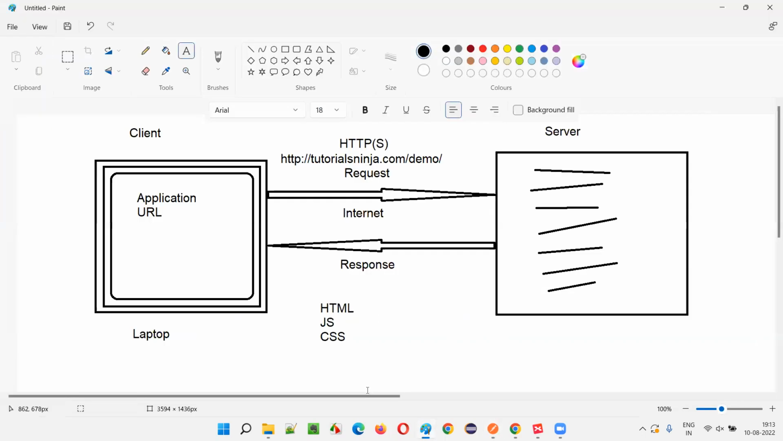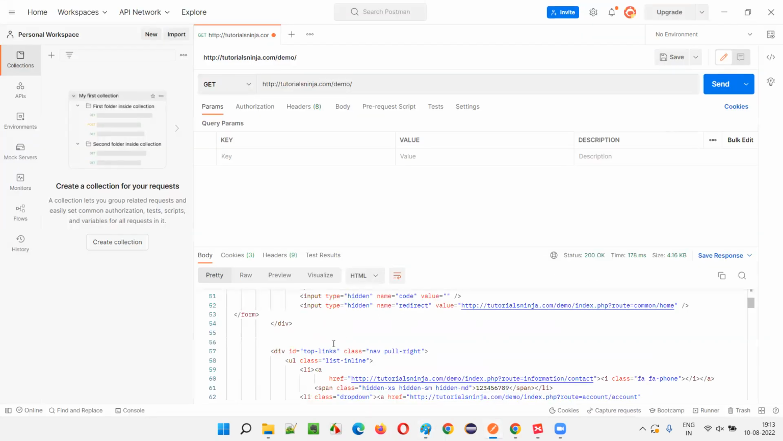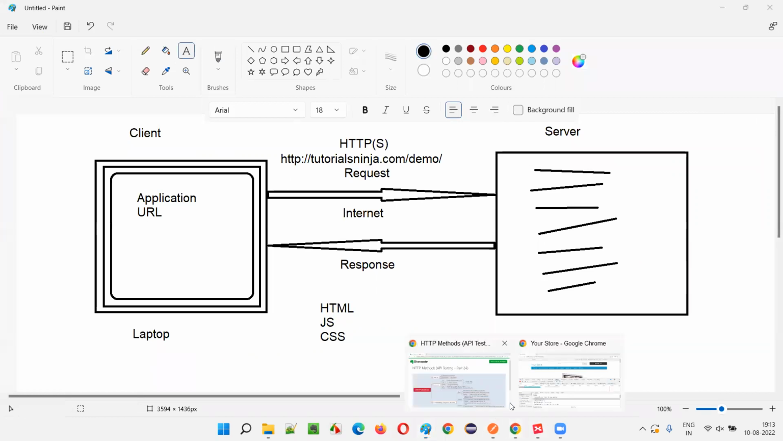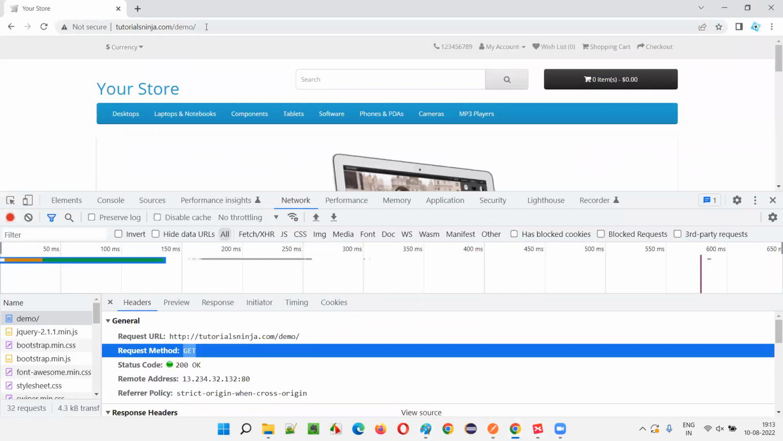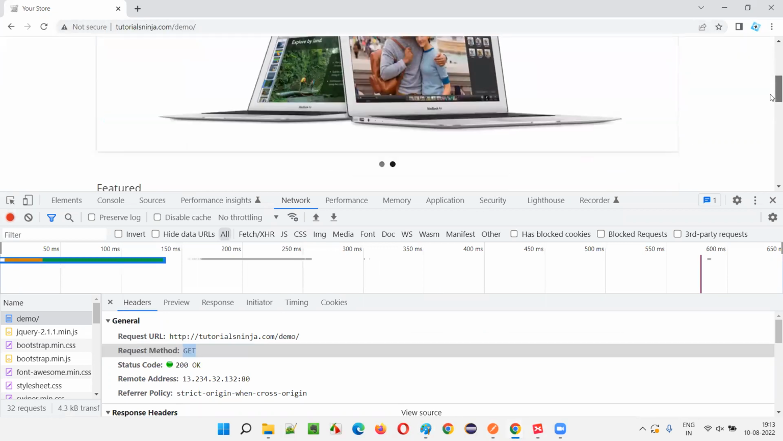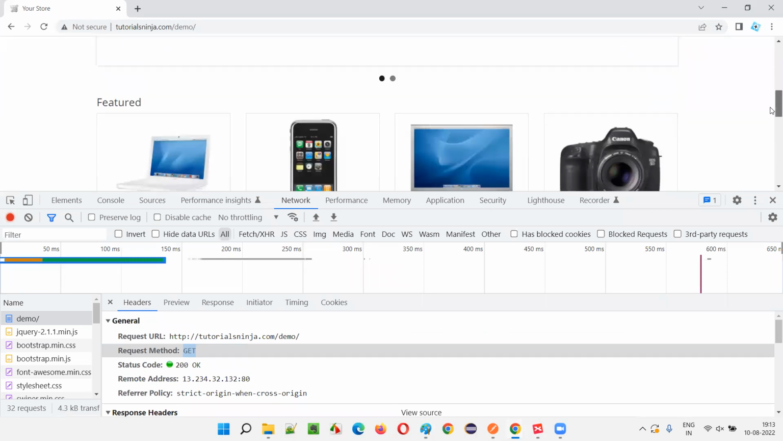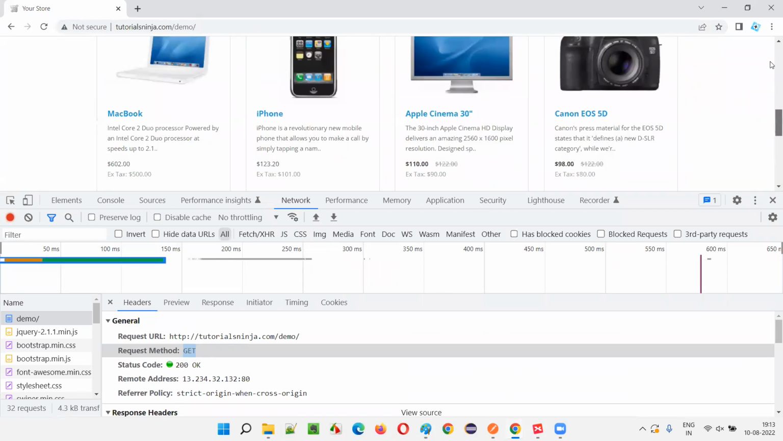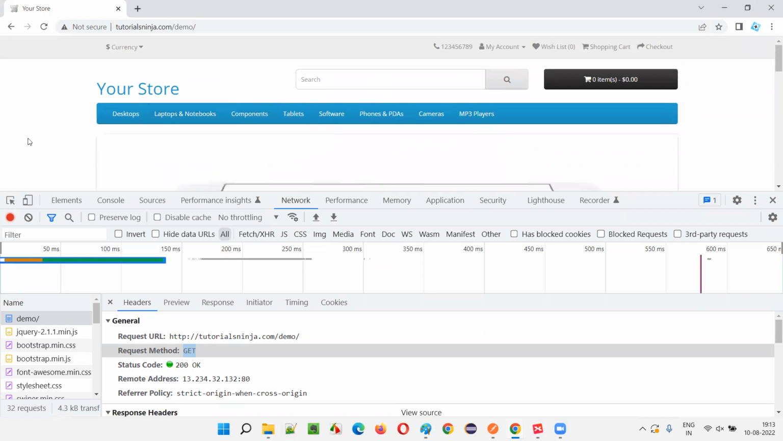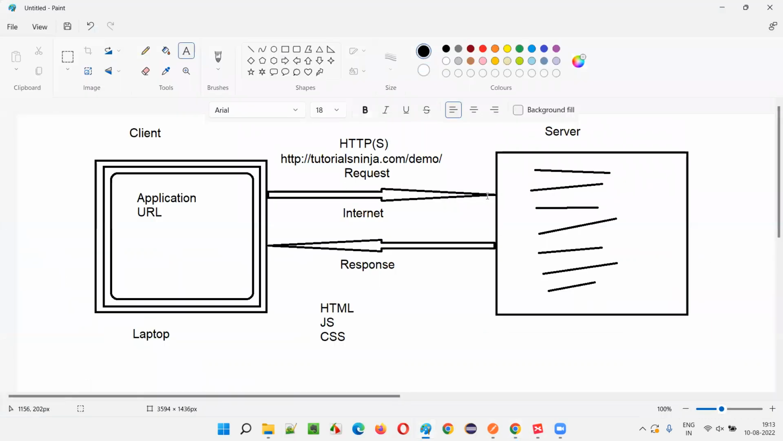And who can understand this HTML, JavaScript, CSS, and all those things? Browser. The browser will understand. So what will the browser do? The moment you hit the URL, the browser will render this page. This HTML page is being displayed based on this HTML, CSS, JavaScript. The browser will understand the response given by the server and display this home page for you. That's what is happening, guys.